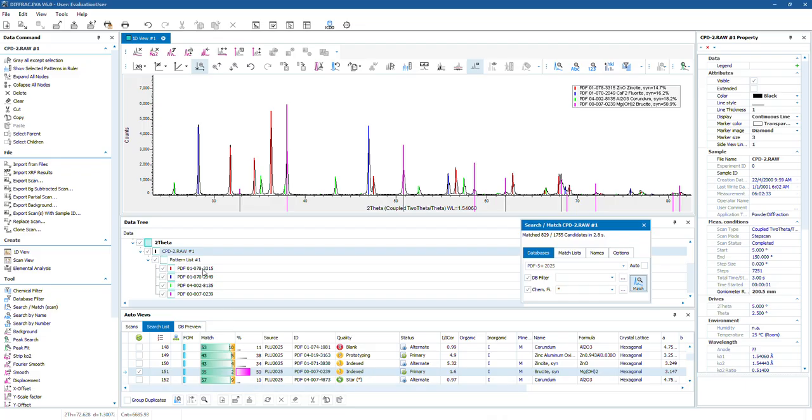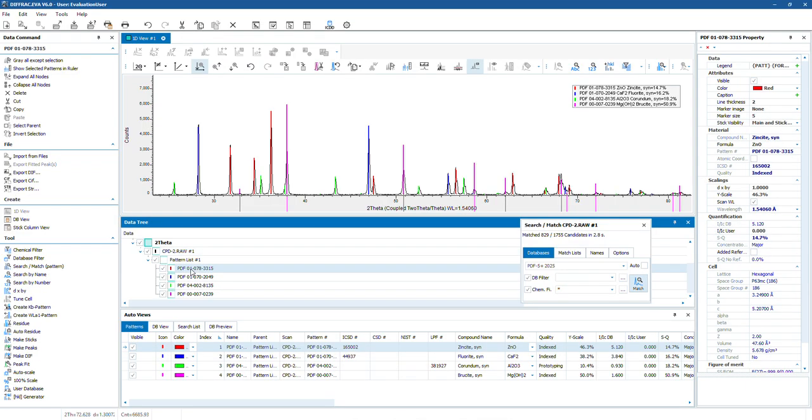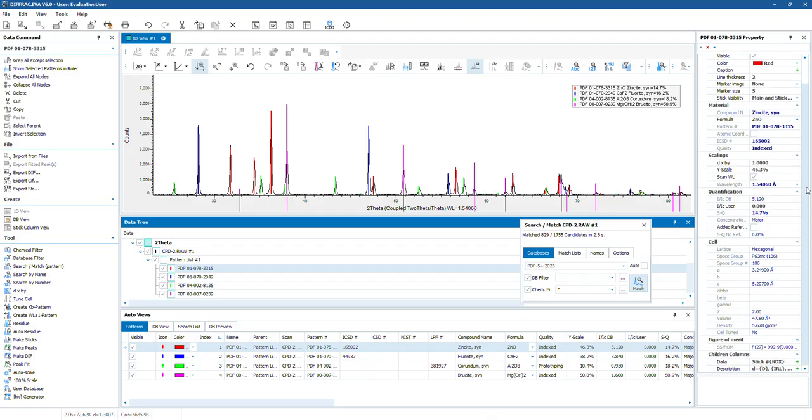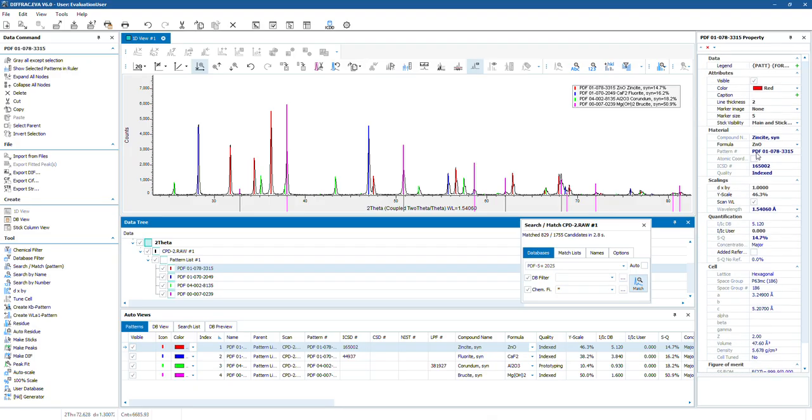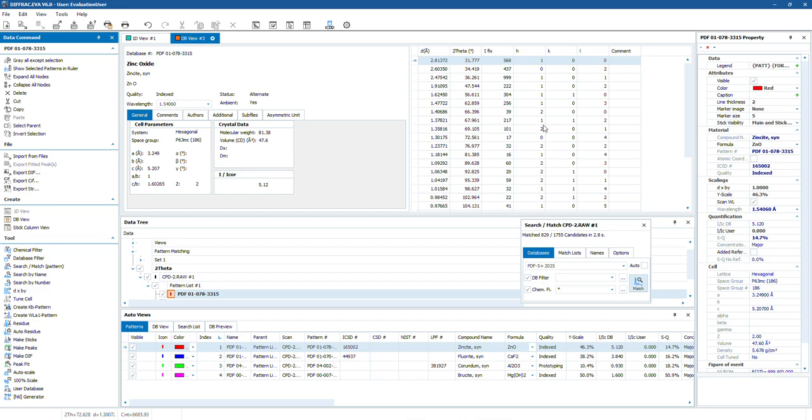For example, I click from that tree panel. From the data tree you can see the information of the database: the formula, the name, PDF number, and everything here. Also you can see the detail from this tab. Just click database view, DB view, and then you can see more information: d spacing, 2 theta, intensity, HKL number from here.